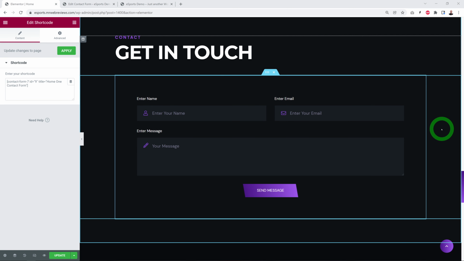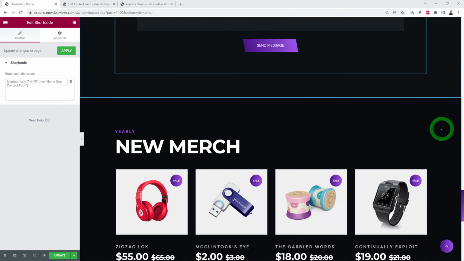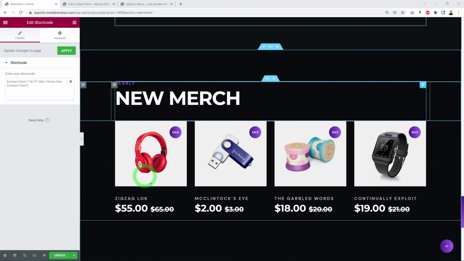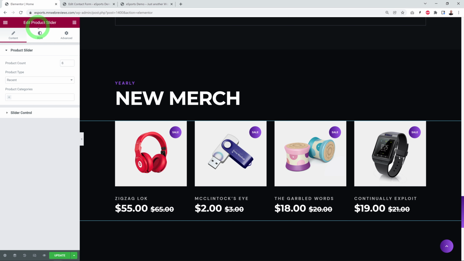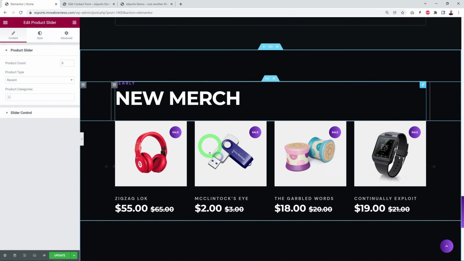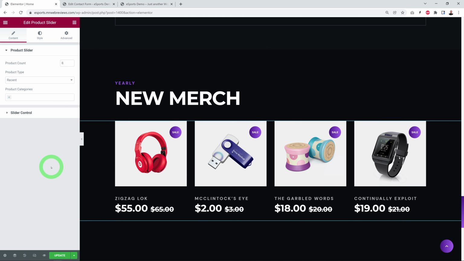Okay, very good. So next on our list is the new merch section. This is the merchandise you can sell online. If you click on this, as you can see, this is a product slider. For this, we are going to use WooCommerce, which is the most popular e-commerce platform for WordPress. And I'm going to show you how you can add products and configure your whole e-commerce section. So let's take care of this now.